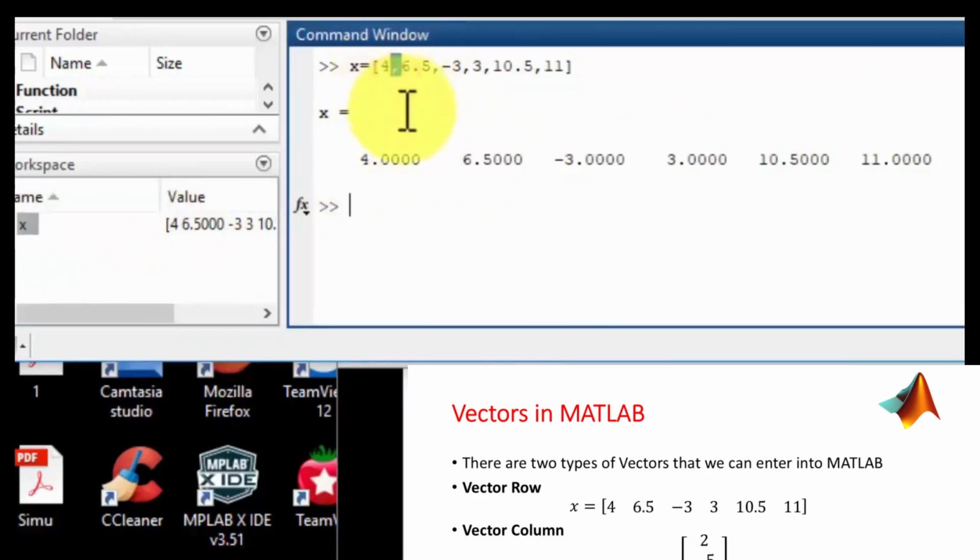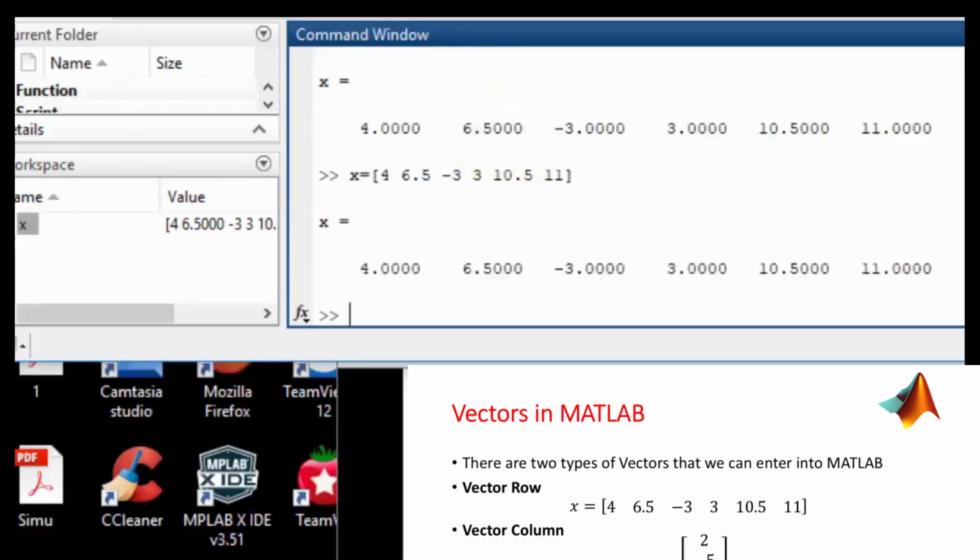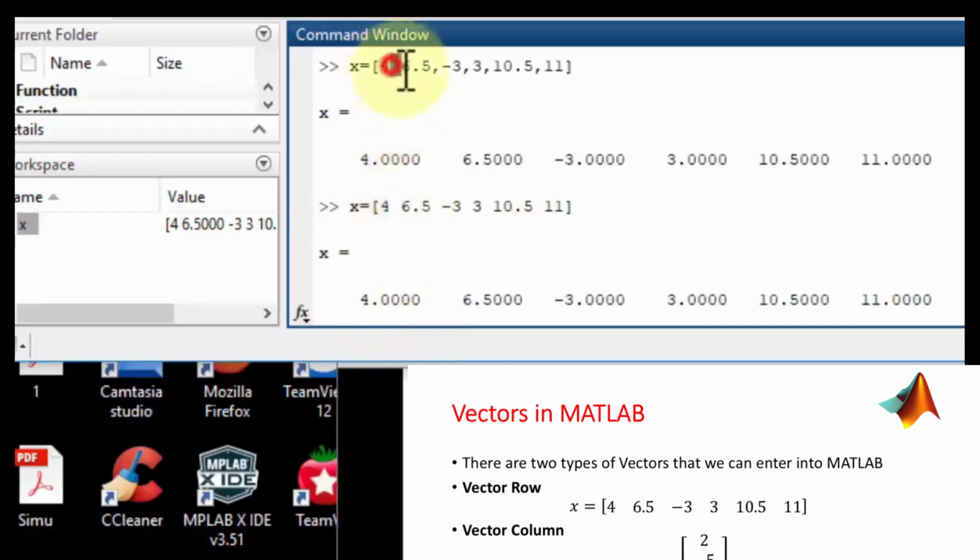So we know that each element must be separated with a comma, but MATLAB also allows me to enter this vector by simply separating it with a space. So if I have the x here, I can simply replace the commas with spaces. I delete the comma, leave the space and press enter. And it is the same way to represent a row vector. So, you know that you can do it with spaces or with commas.